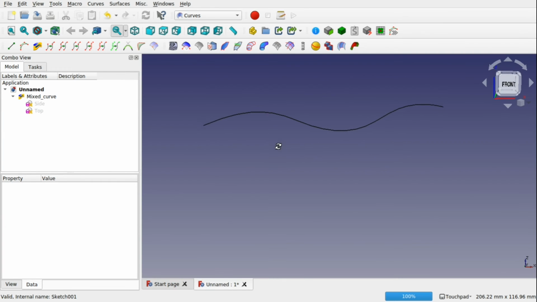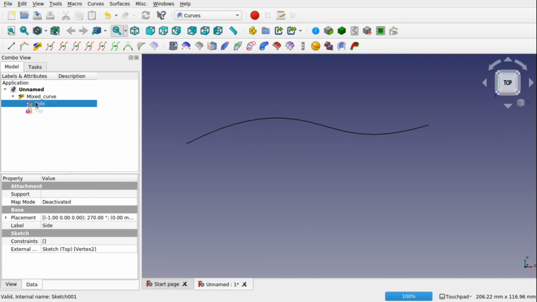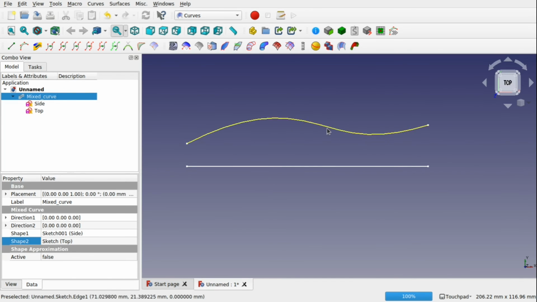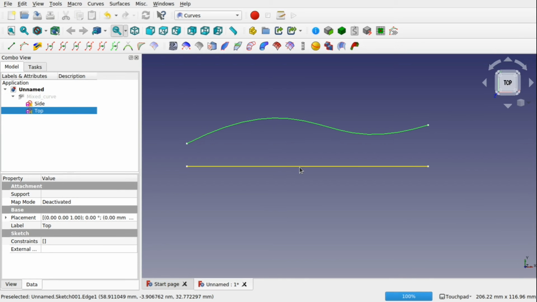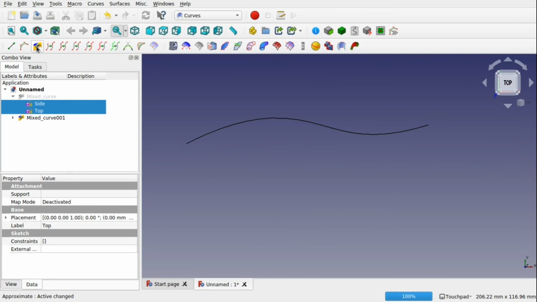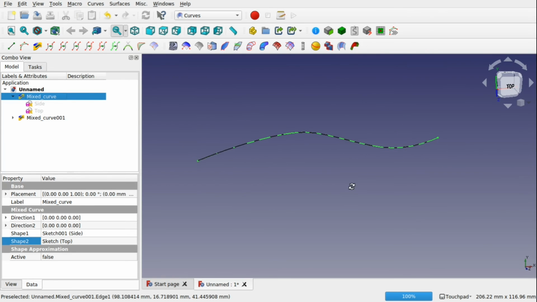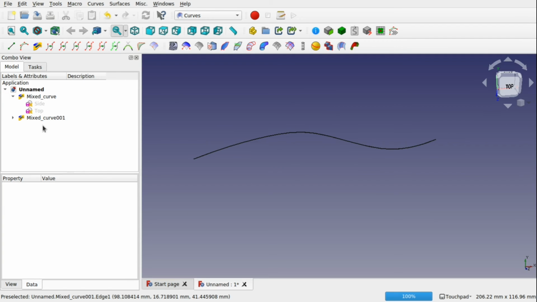So let's come to the top and bring these two back, hide the mixed curve and click the two. So we're doing it from the top rather than the side now, and you'll see that they should be the same. There we go, so those are the same. And you're looking at the direction and those are fine, so those directions are fine. Let's get rid of that mixed curve.